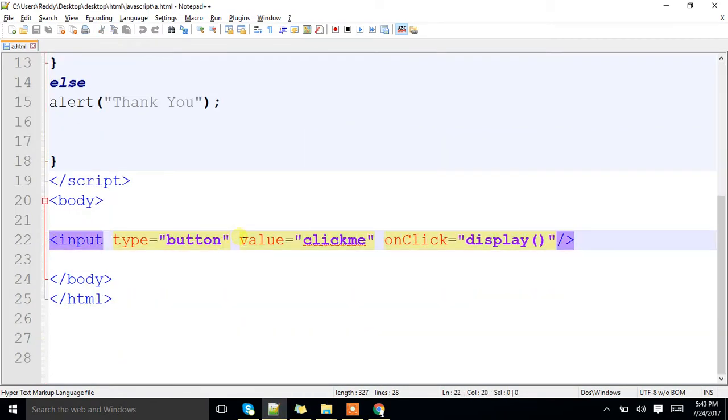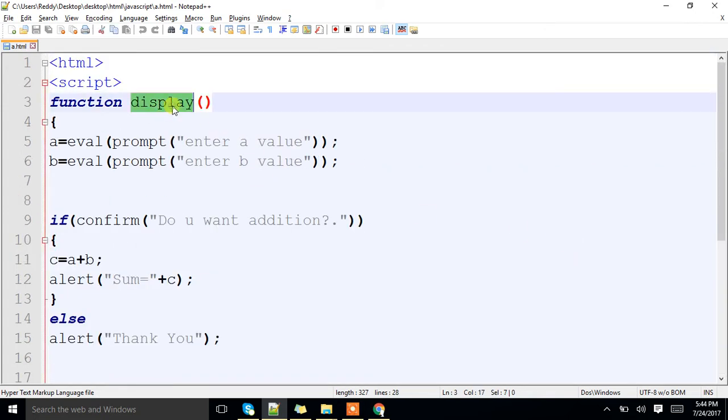See, here we have a button. On the button I am displaying the value click me. Just now we have seen the button displaying click me. On click, that means I have clicked that particular button, control has been transferred to the display function. So control came to this one.